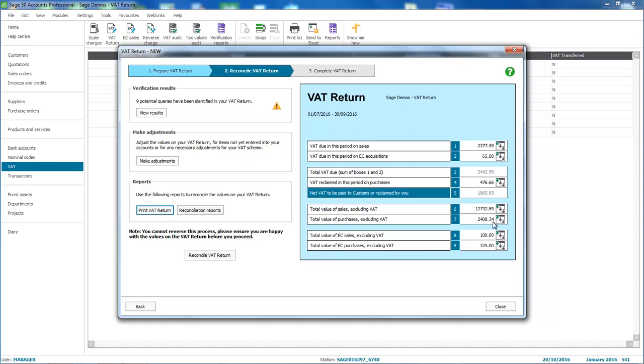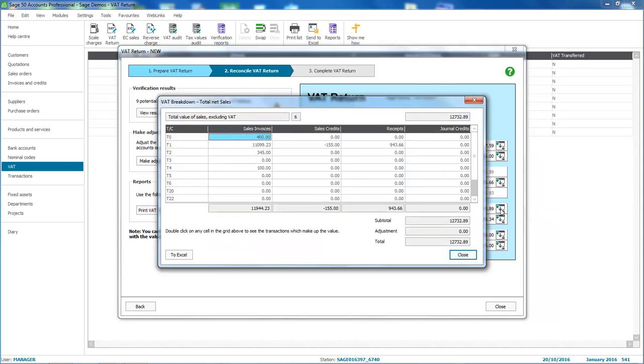Let's click on box 6. This drills down to what we term level 1. So this gives us a breakdown of the transaction types and tax code values that make up the figure in box 6 in this example.